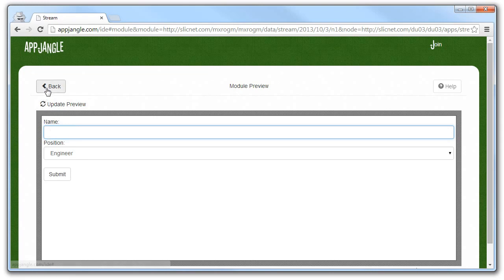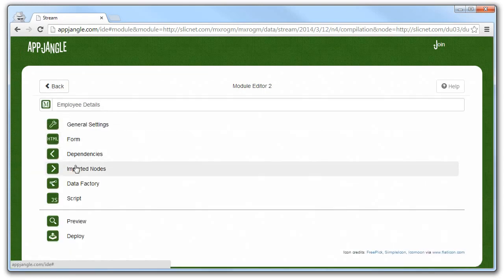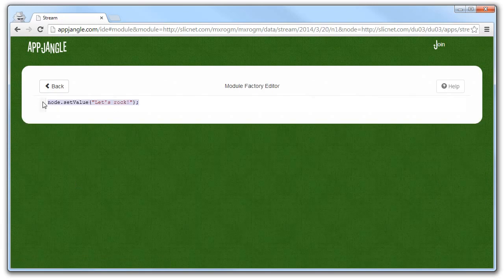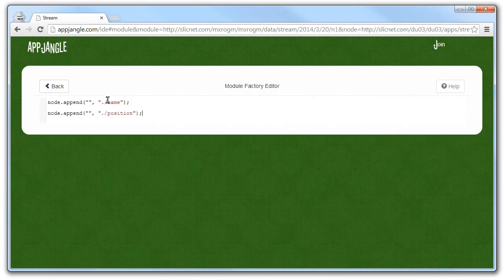The next step in developing the module is to define a template for the module data. This template is defined in a small JavaScript snippet. Again, I've prepared some code. This here creates a data field for an employee name and a position.